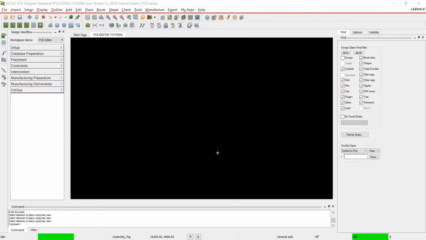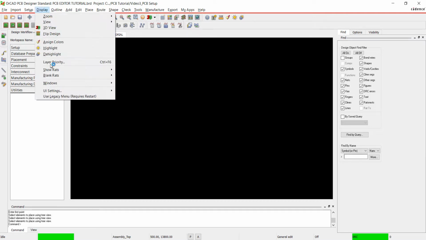Our last video completed the netlist of our design. This portion of the tutorial will focus on the PCB design with OrCAD PCB Editor. We are going to use the design workflow on the left of the screen to complete our PCB design. If this window is not visible, select Display, Windows, Design Workflow.